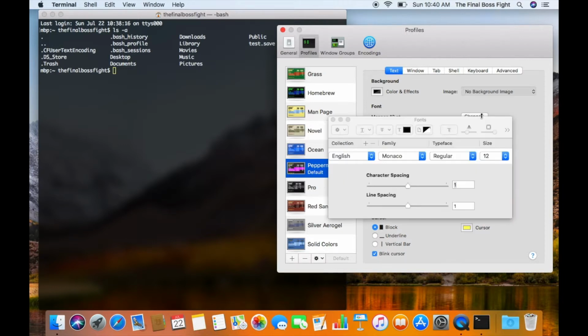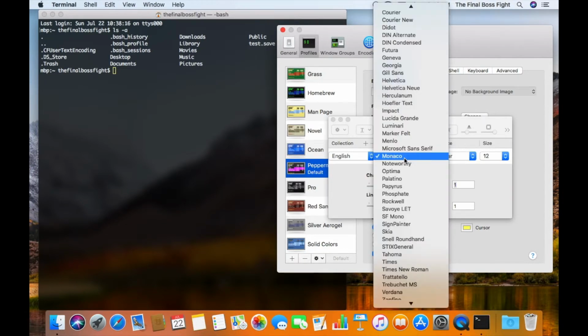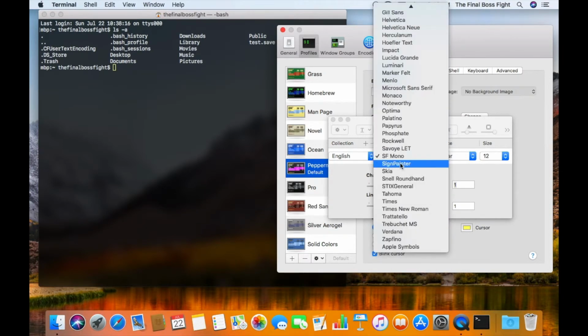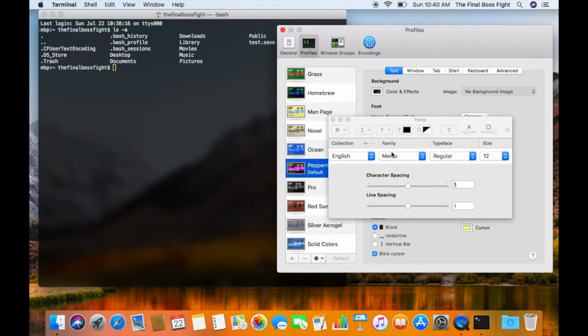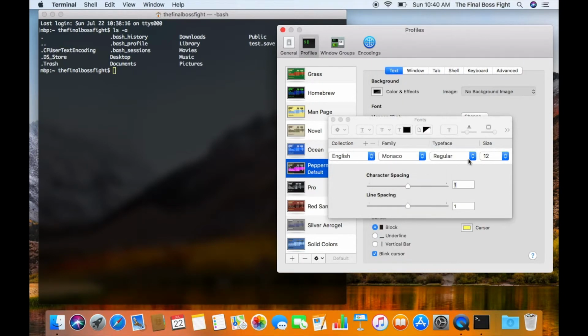Now, as you can see here, this theme has something called Monaco. This is the font that I like to use. It comes default with SF Mono, but I like Monaco. I think Menlo is a good one as well. So let's just go back to Monaco. There you go. And change the size to 18. Sometimes 18 tends to be a little big, but that's okay.